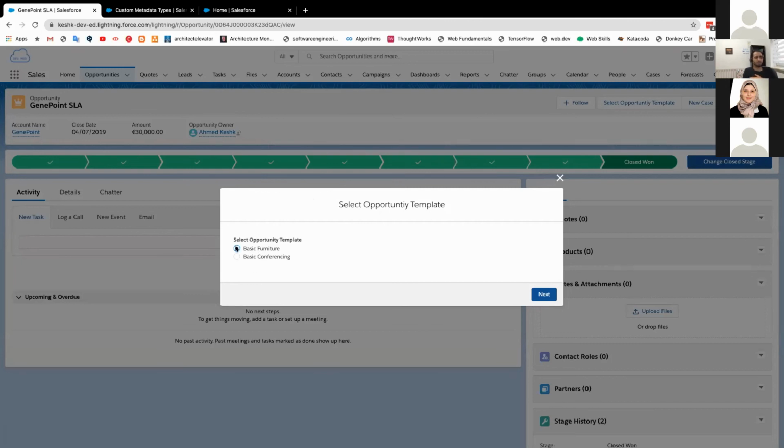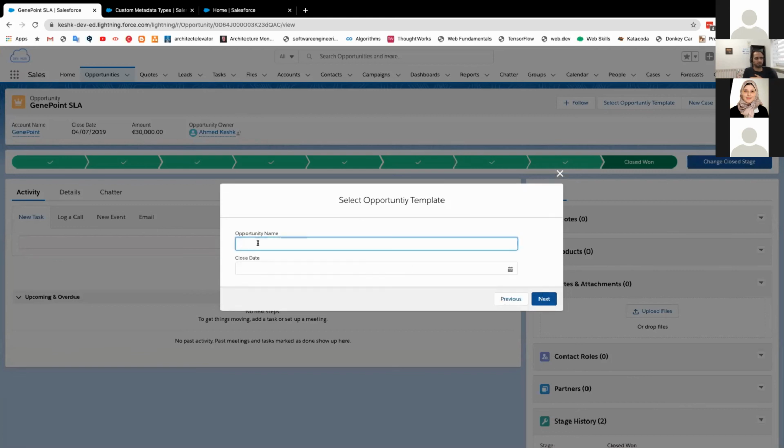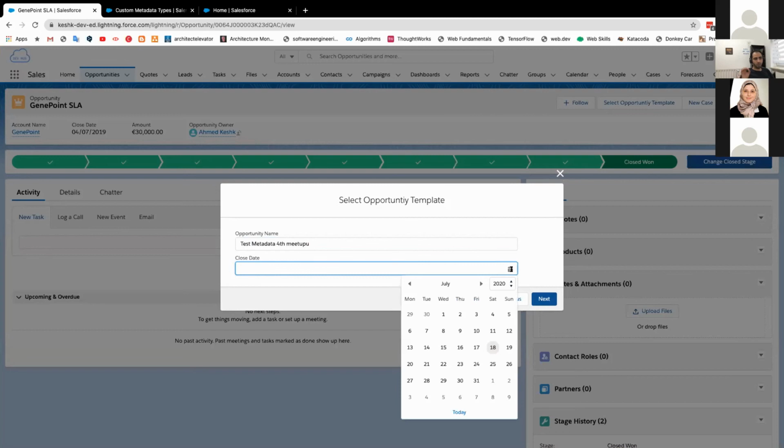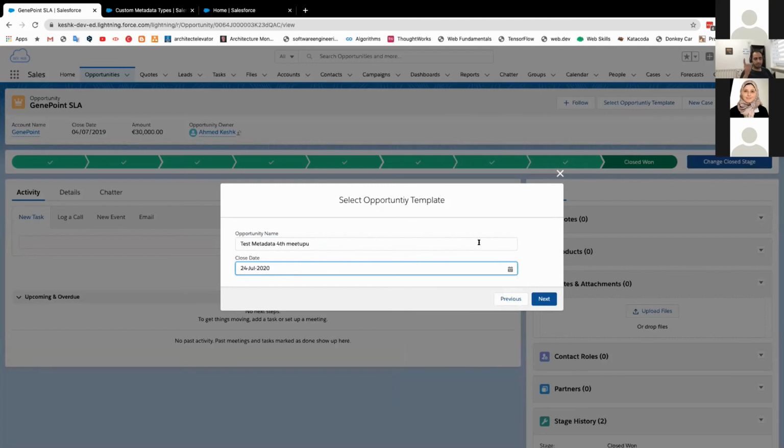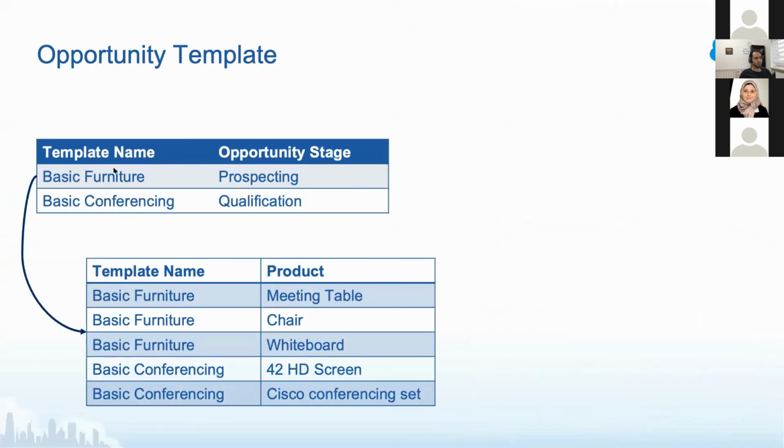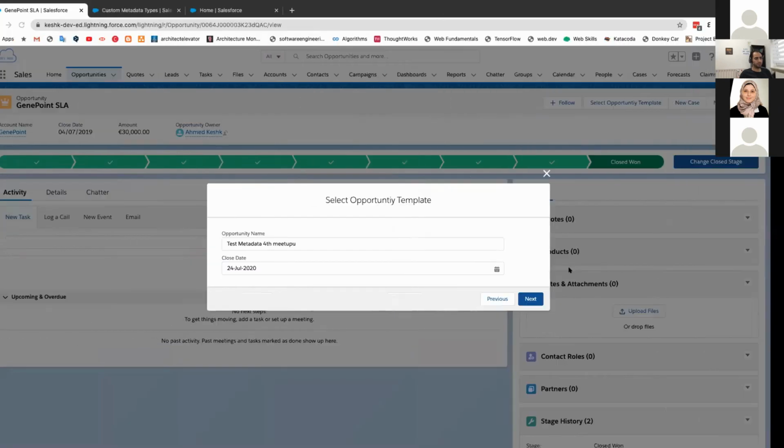Let's say that I'm going to select the basic furniture, press next. I'm going to give it an opportunity name. I will call it test metadata fourth meetup. And one of the required fields in the opportunity is the close date. We need to give it a close date, and the stage as well is required, but the stage will be picked from the template. If you remember, we said that whenever we select this template, the opportunity stage will need to be prospecting. I'll press next.